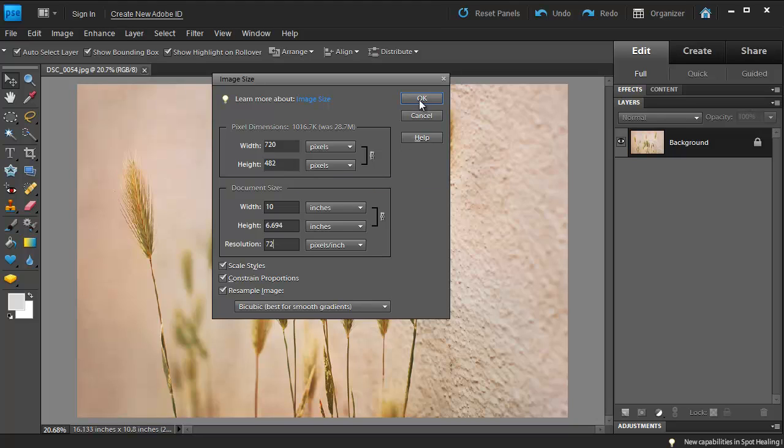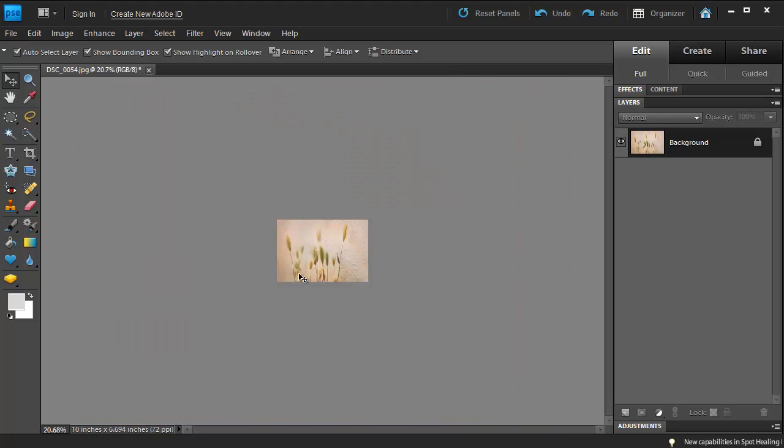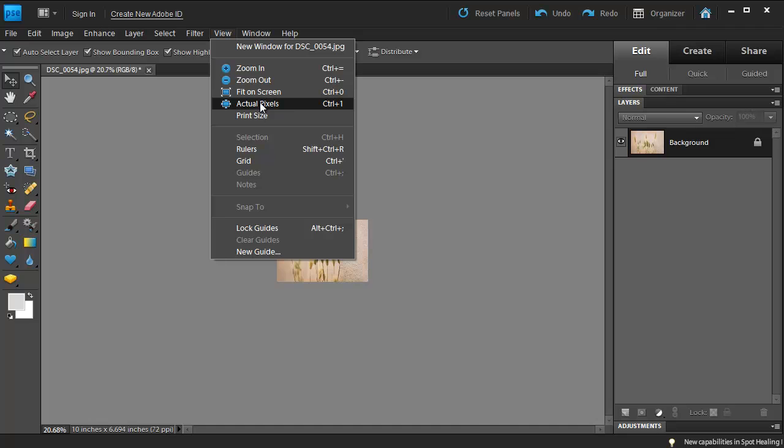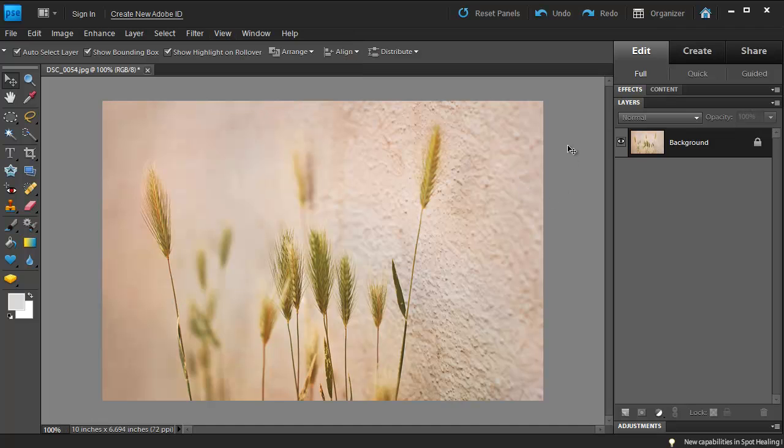So now all we do is click OK, and you'll notice the photo gets really small. To see it in actual pixels, you can go up to View, Actual Pixels, and that's the size that it will be showing up on your website.